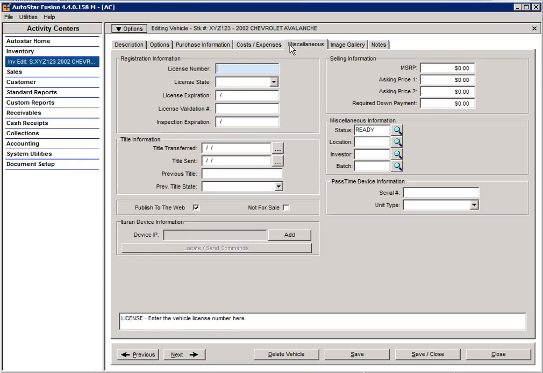In the Miscellaneous tab, I can make edits to any of the license information, like if the temporary tag needed to be changed, or the title was received, or I just sent off the title. I can put that information in at this time. If I needed to, I could make changes to the asking price, or if I didn't add the asking price and my bottom line price, which typically goes in asking price too, then I can do that at this time. And I can also add in a required down payment if there is one.